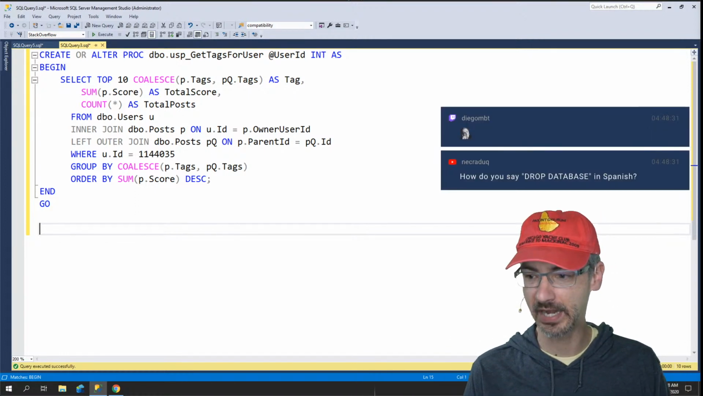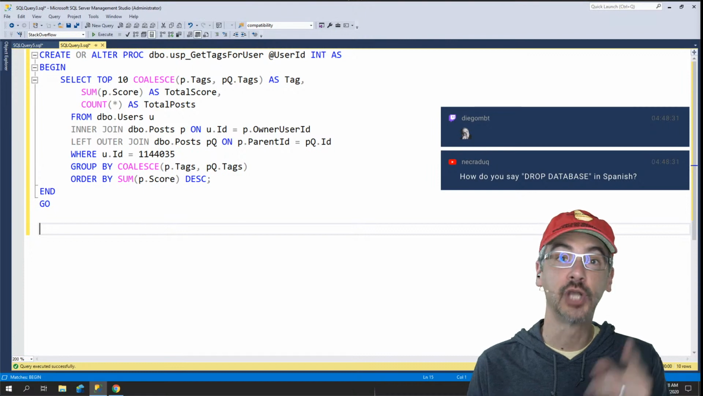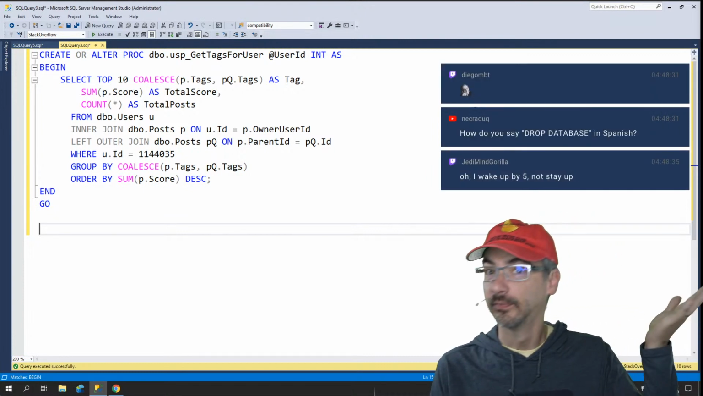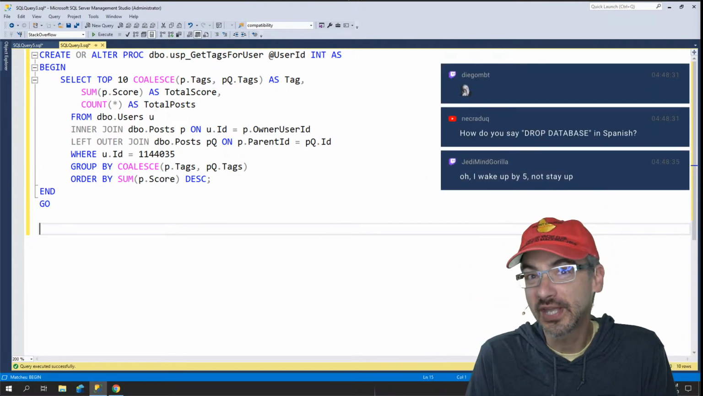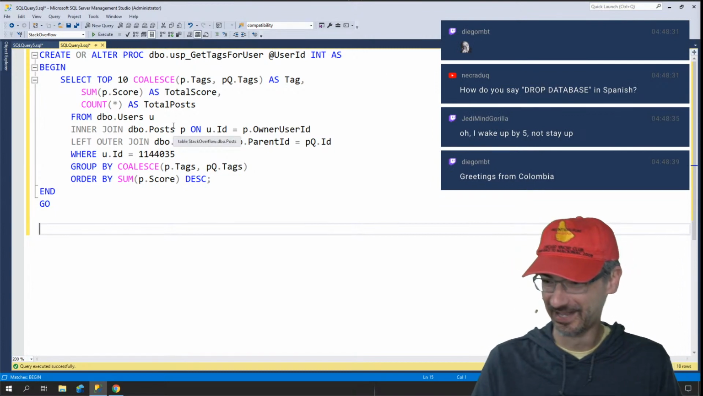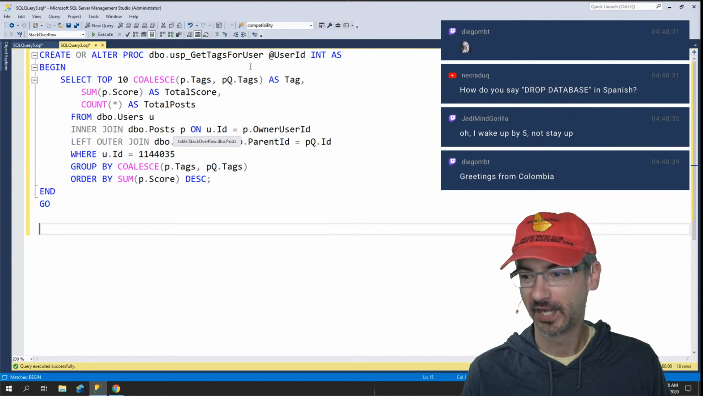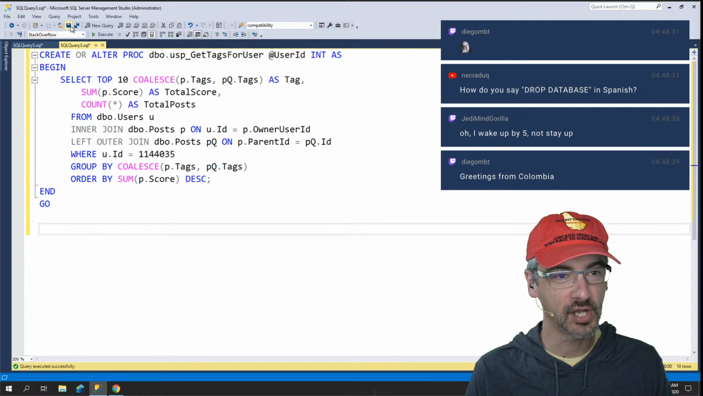I'm very happy with that. How do you say drop database in Spanish? You know what's funny? Drop database. Because they use English T-SQL. But all right, so let's save that.